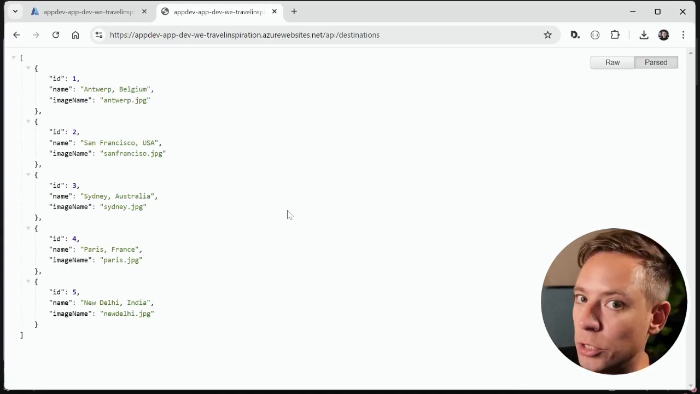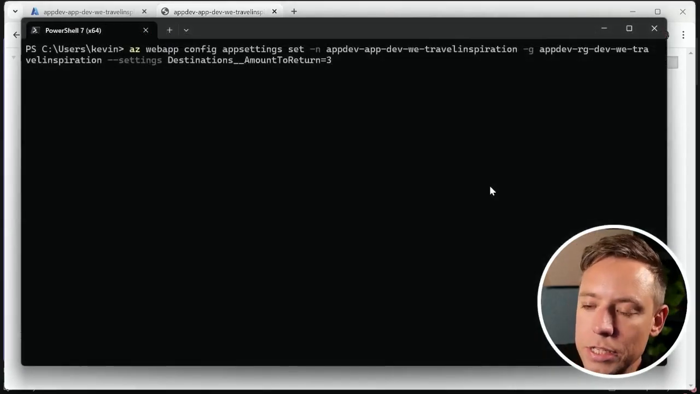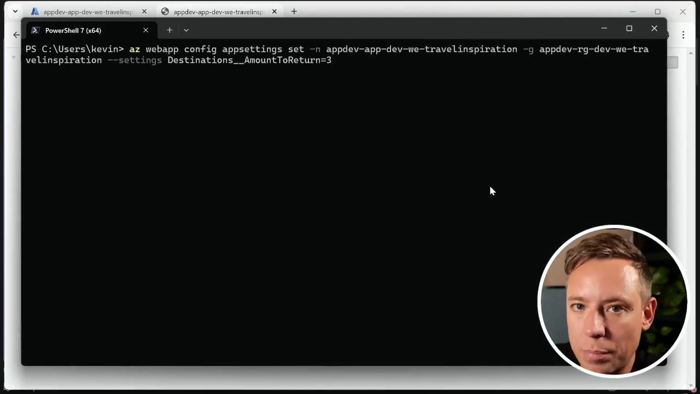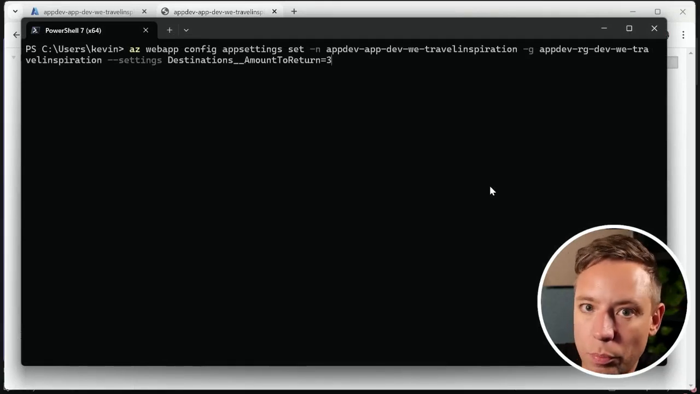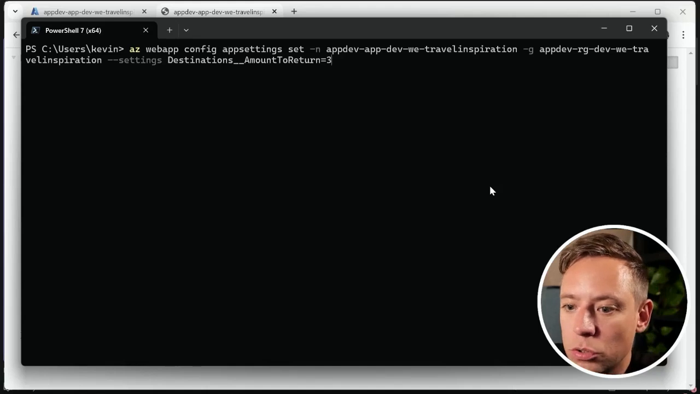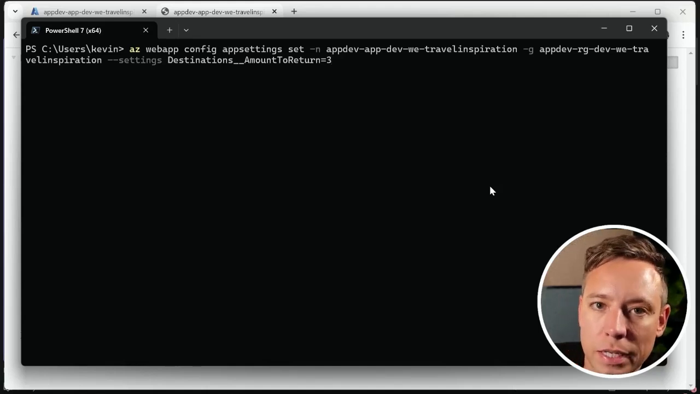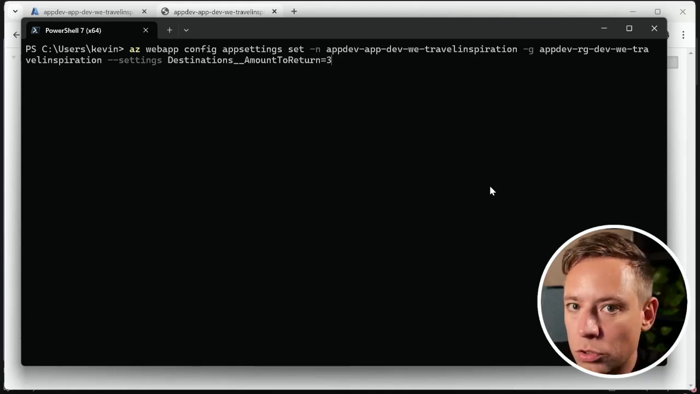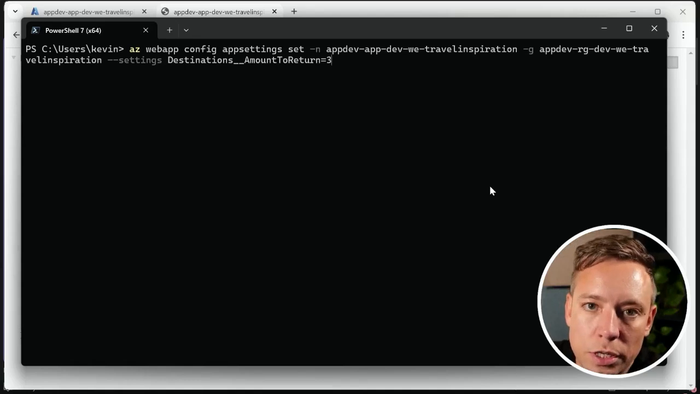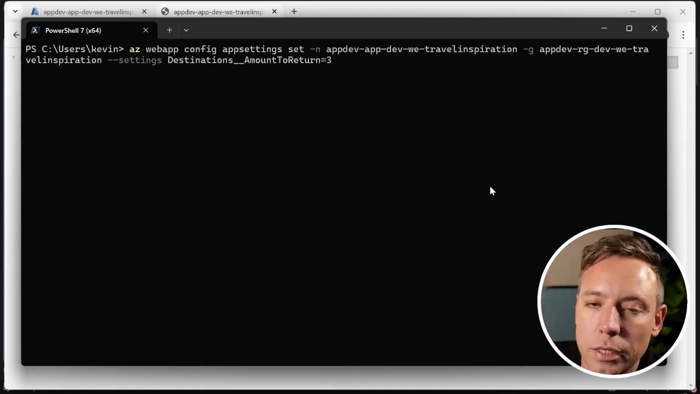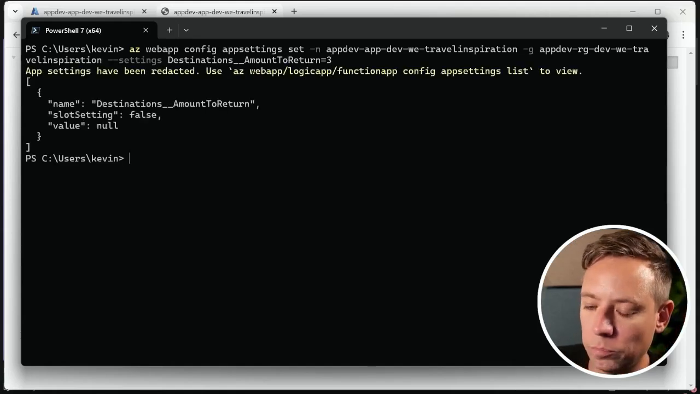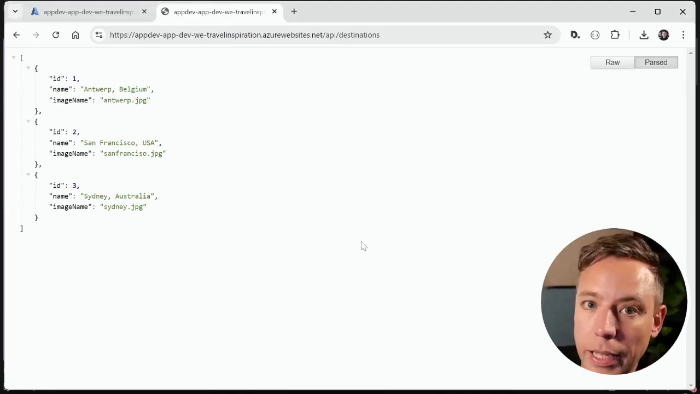While we're at it, let me show you how you can change this setting via the CLI. The command for that is az web app config app settings set. We pass through the name of the app service, we pass through the resource group, and we pass through the setting we want to set. In our case, we want to set destinations double underscore amount to 3, let's say, for the demo. So we pass through the key equals the value. And let's give this a try. So let me refresh this. And this time we indeed only get back 3 destinations.